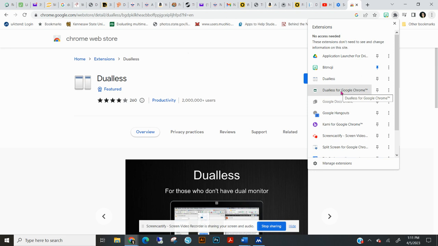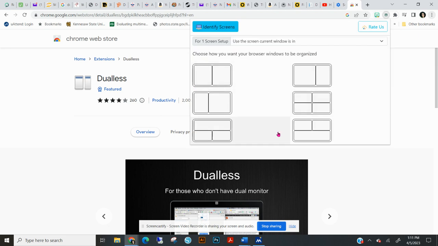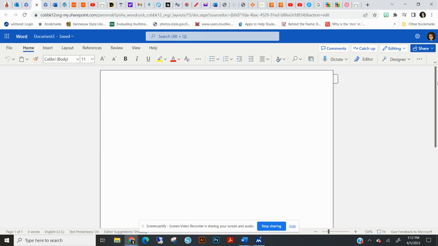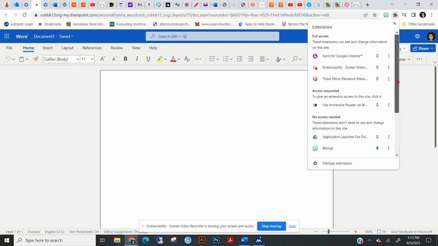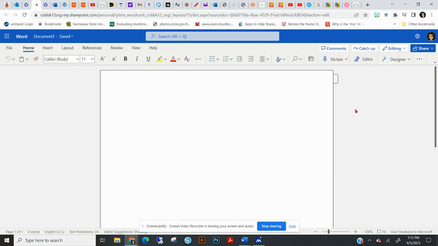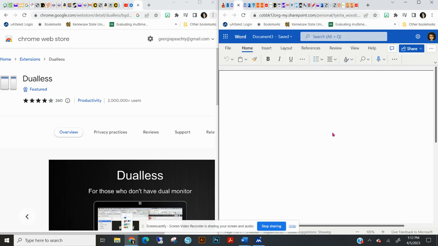It only works with Chrome windows. It does not work with any other programs. But when I click on it, it gives me the options of how I want the screens, the web browsers to be. But I still can't figure out which one it will select. And that's the struggle that I'm having with this extension. It just seems to randomly pick which one it wants to use.